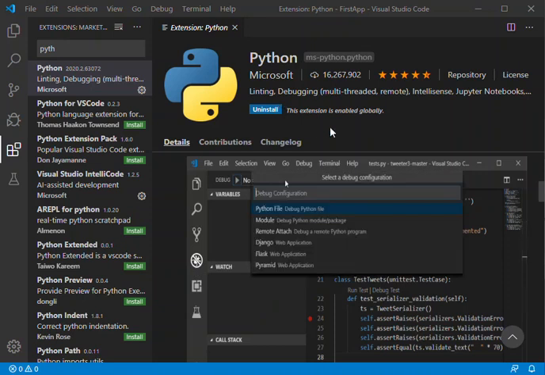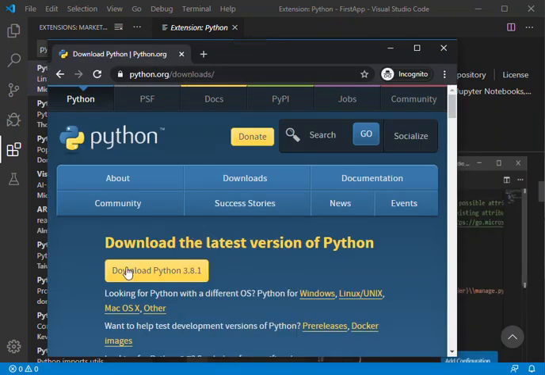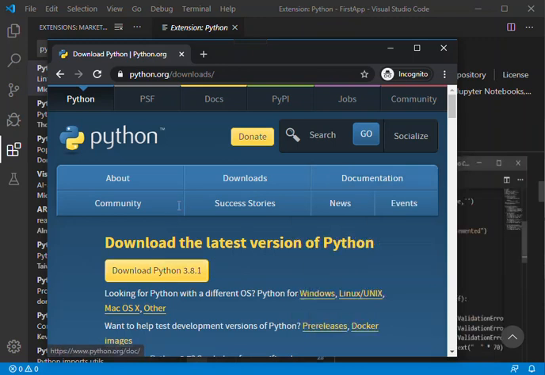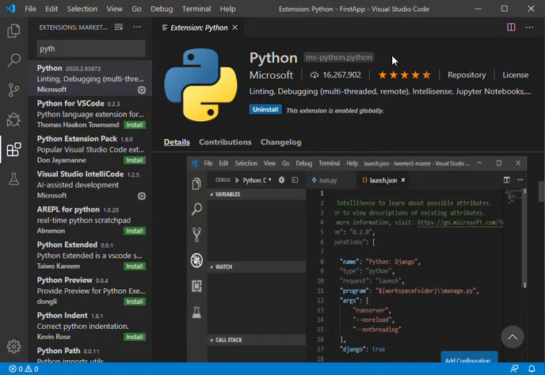There's one more thing that we have to do. We have to open a web browser, go to python.org and download the latest version of Python. This will include all the necessary stuff that we need, and it's available for Windows, Linux, and Mac OS. Once you download and install it, you can open the command line.